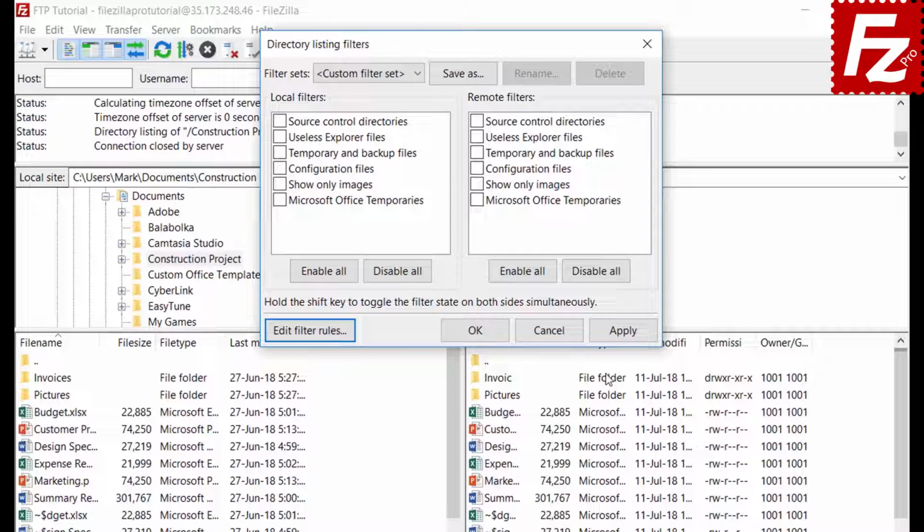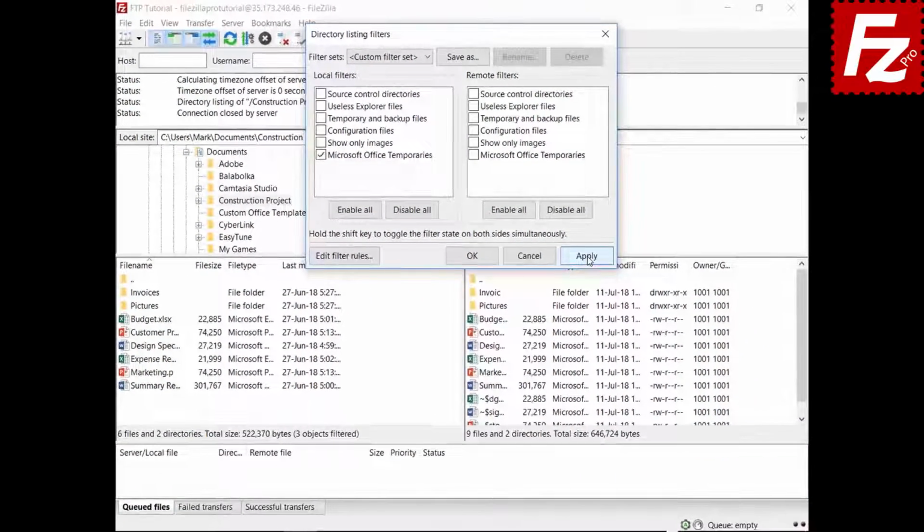The new filter is now available both for local and remote lists. To use the filter, just check it and click Apply. Notice that temporary files have disappeared, but they are not gone. They are still there. Now look at the list status bar. You can see the number of files and directories, the total size, and the number of entries that were filtered out.